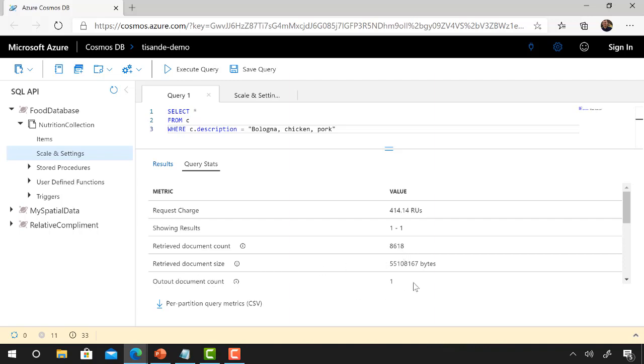But the output document count basically gives you the number of documents that were actually needed by the results of the query. Typically, the output document count is going to either equal or be pretty close to the number of query results. In this case, it's equal. You needed one document in the results of the query. So we unnecessarily scanned through over 8,000 documents since these were very far off.